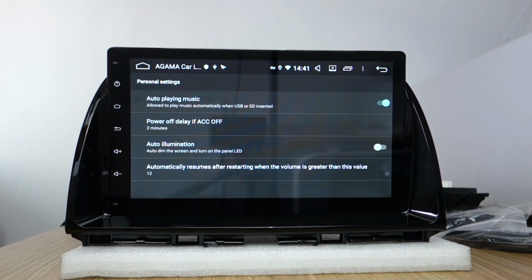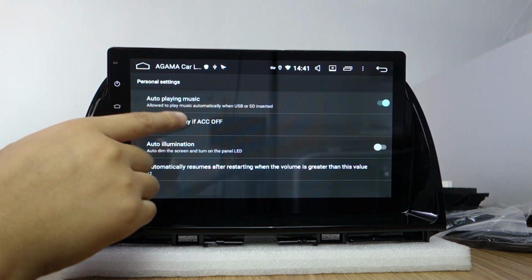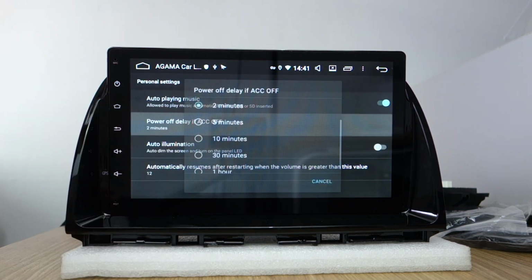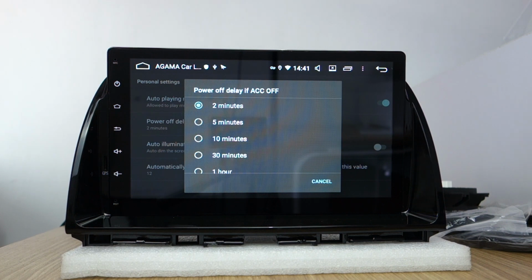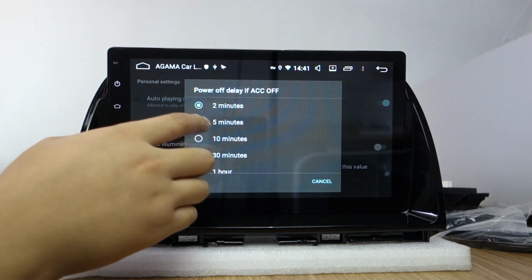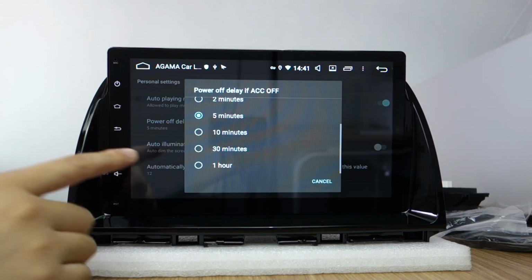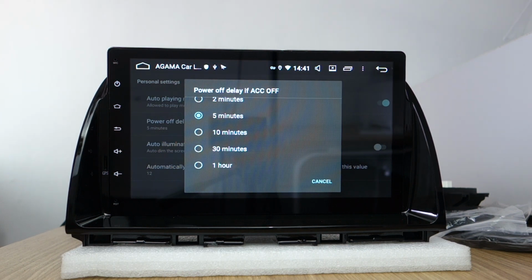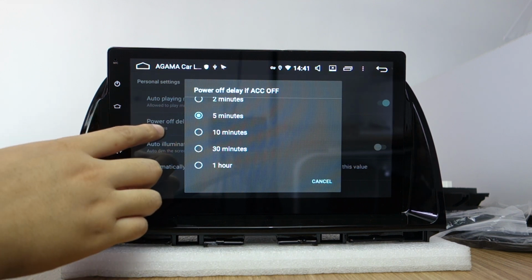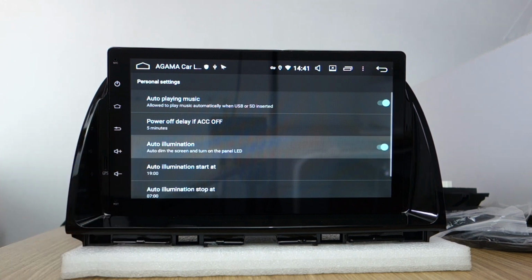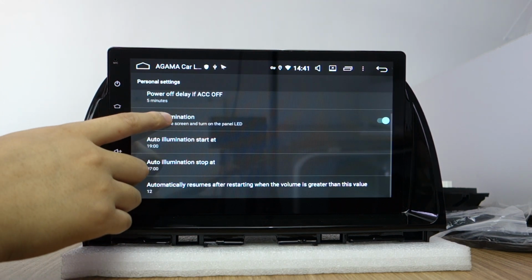Let me check settings. It's autoplay music, you can turn on. This is ACC memory, you can choose 5 minutes. If you come back to the car within 5 minutes and start the car, insert the car key, it will fast start, just 1 second for the head units. Okay, it's auto illumination.